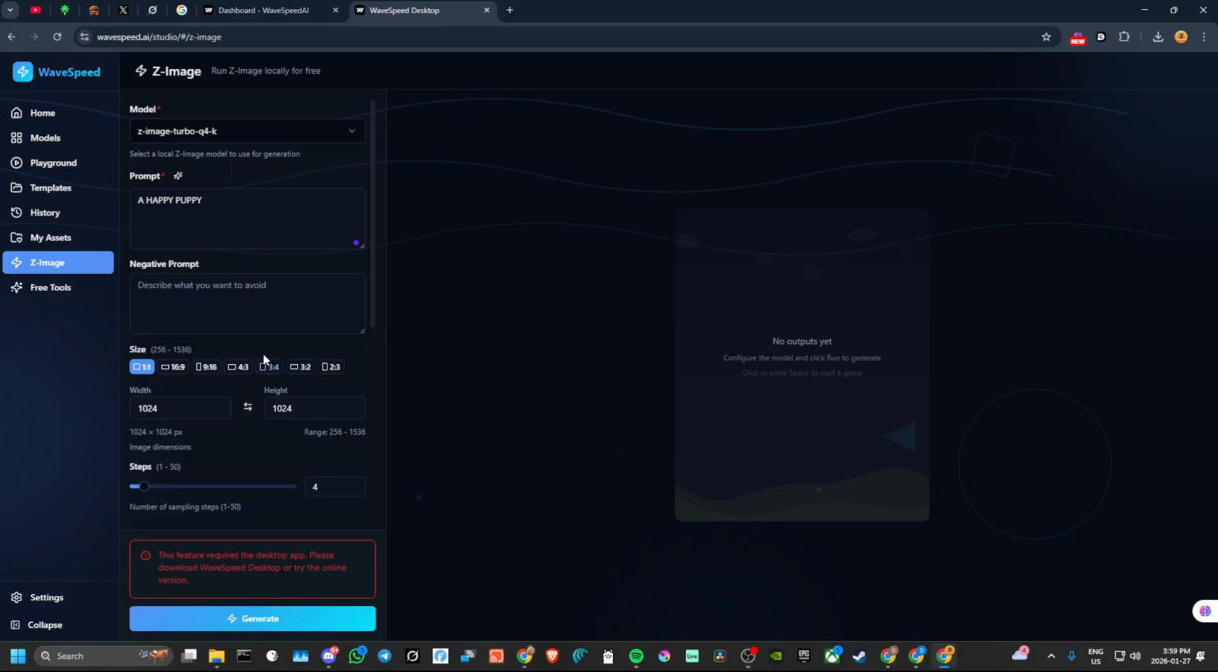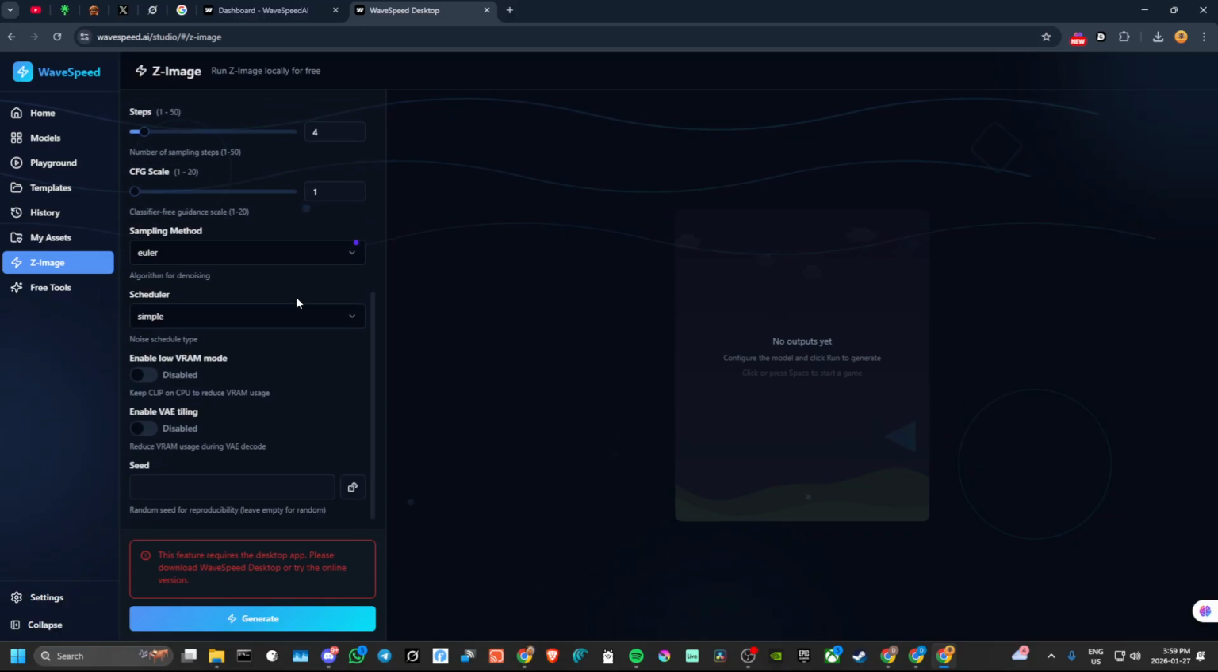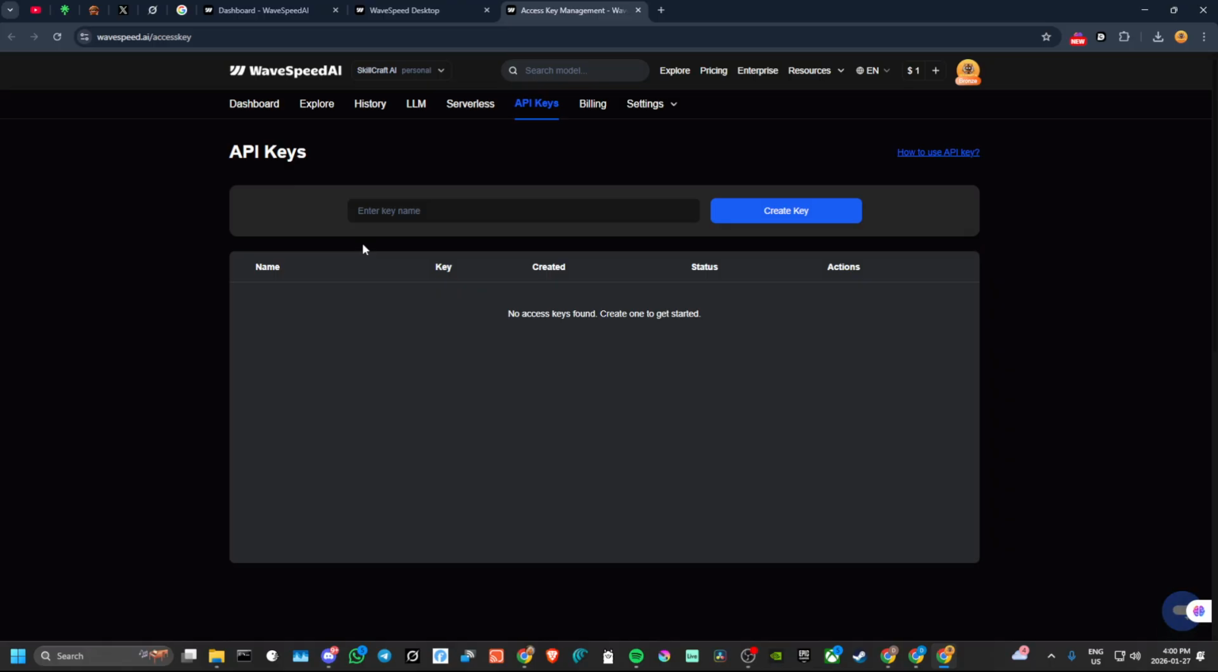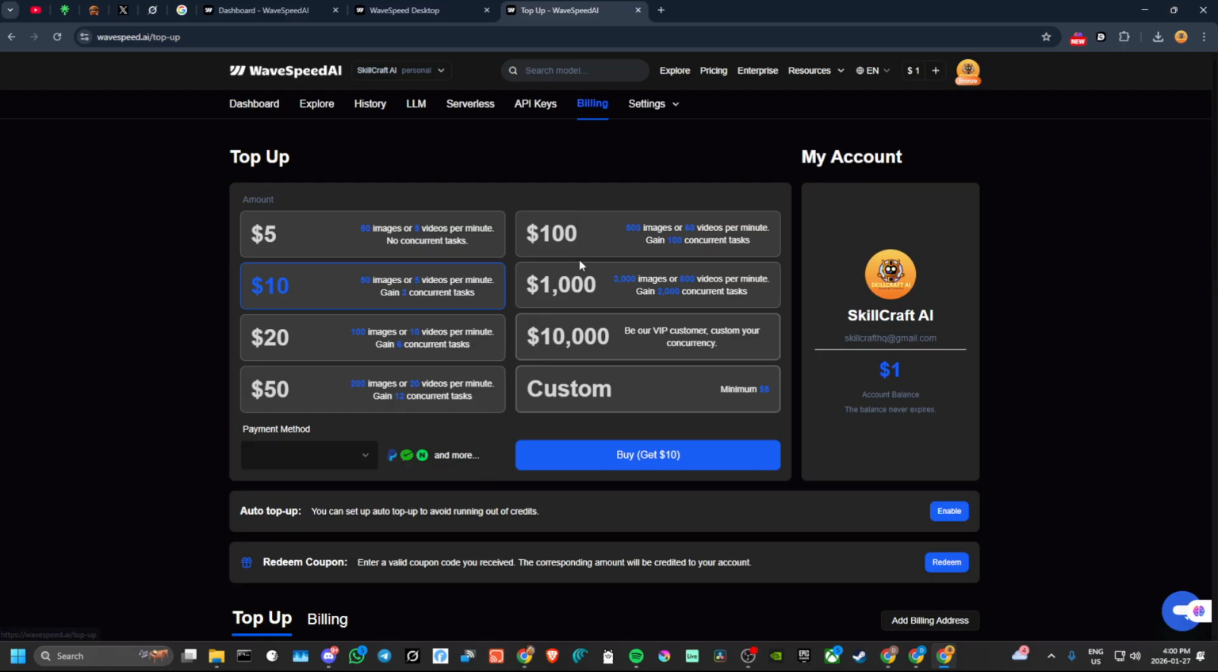Now, as far as the online version goes, let's see where we can find that. So yes, it does look like in order to use the online mode, you are going to need the API key. You can get the API key by going to this link here, wavespeed.ai/accesskey. We click on that here, and here is where you can create your API key. Let's take a look at the billing. That brings us back here. So we have increments of 5, 10, 20, 50, 100, 1,000, 10,000.